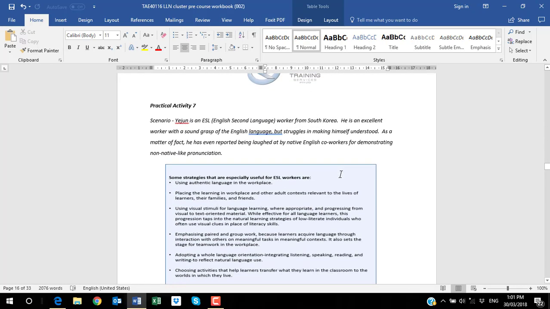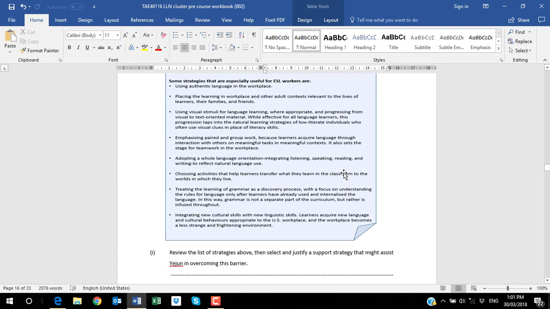Practical activities 7. Ijun is an ESL, English as a Second Language worker from South Korea. He is an excellent worker with sound grasp of the English language, but struggles in making himself understood. As a matter of fact, he has even been reported being laughed at by native English co-workers for demonstrating non-native-like pronunciation. And review the strategies above, then select and justify a support strategy that might assist Ijun in overcoming this barrier.